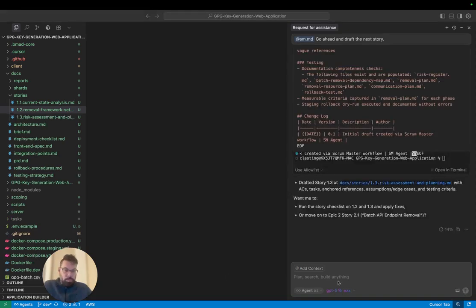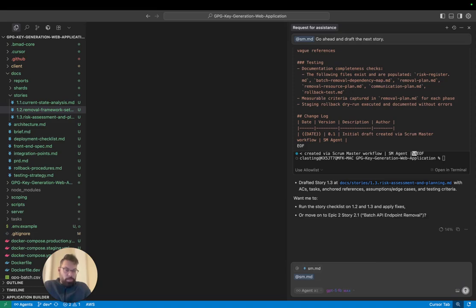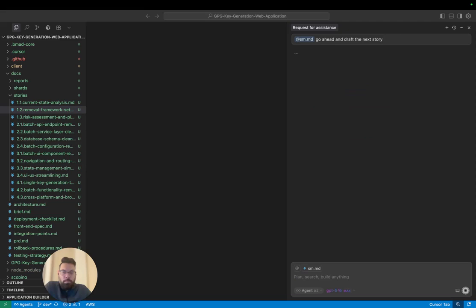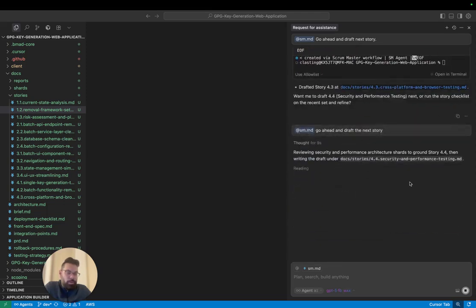All right. Go ahead and do this for the rest of the stories, so you don't have to sit through all of this, and I'll show you the results after I have it generate all the stories. So you can see it's continued to build more and more stories, and I've told it to go ahead and draft more stories, continuing on its path. Recently I did 4.3, and I just told it to go ahead and draft the next story. It's continuing down this path.